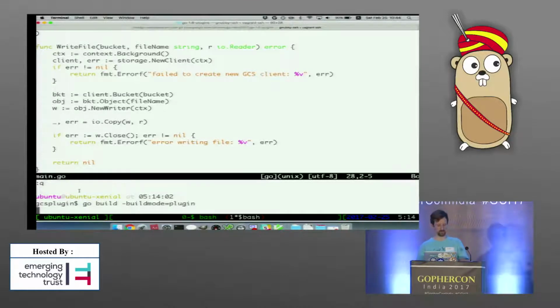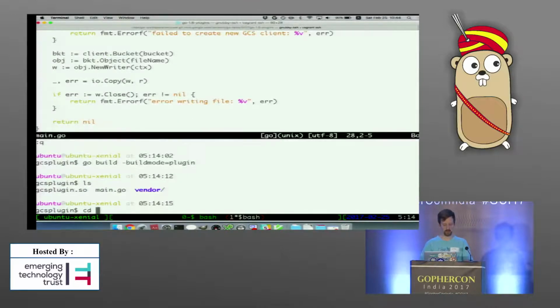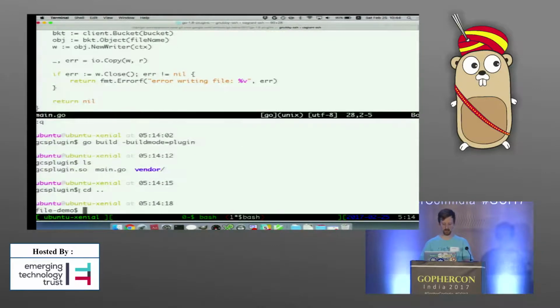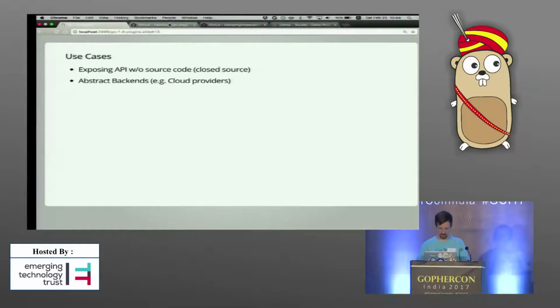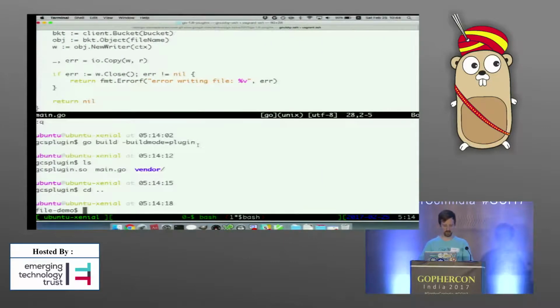This takes a second to build. And then we get our .so file, and then we can call our function per normal. So what I want to do is verify that the bucket is empty. If we go here and refresh, we can see that there are no objects in the bucket. Then I've run through this file demo, and actually I need to provide the authentication.